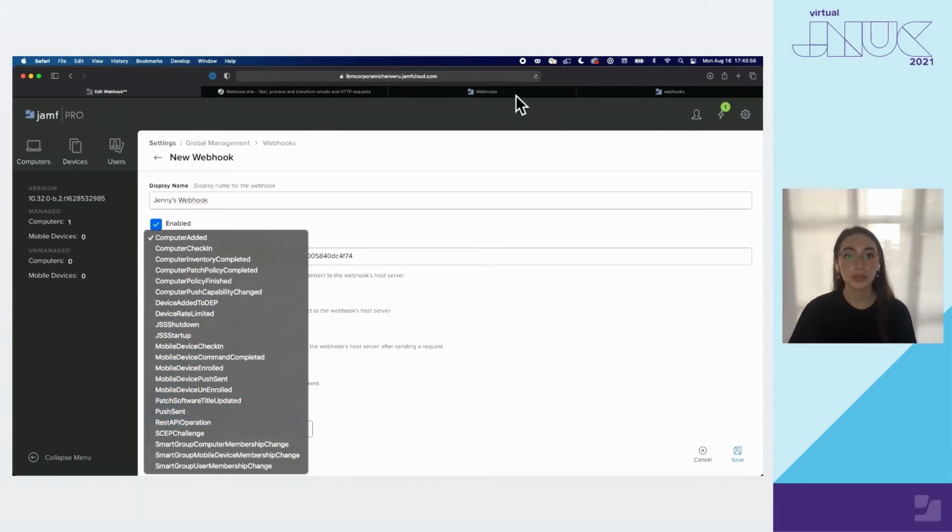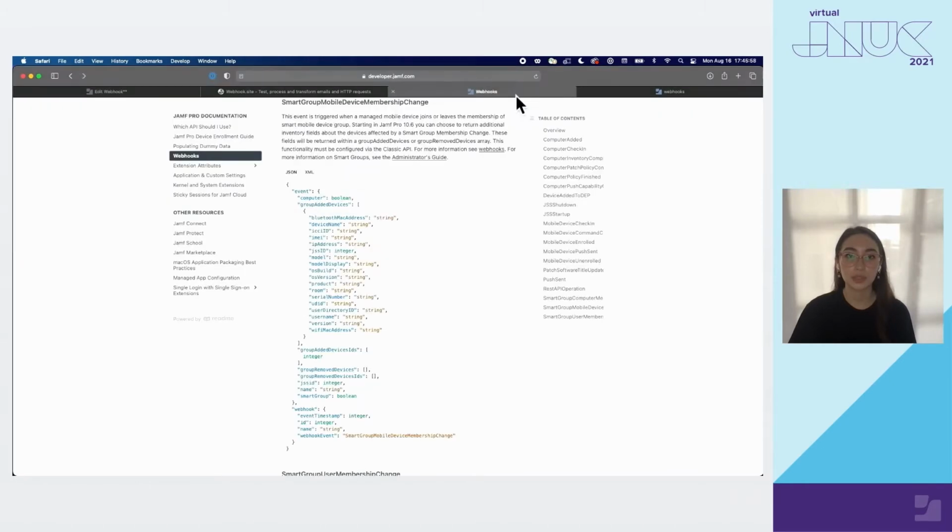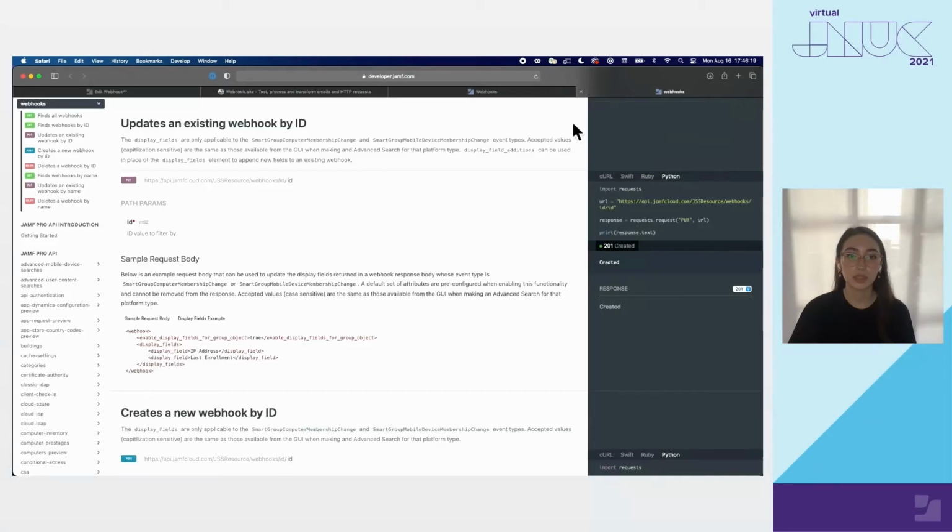You can learn more about each of these events at developer.jamf.com. The table of contents has a list of each event. Notice that for the Smart Group Mobile Device Membership Change event, there is the ability to return additional inventory fields. Here is the documentation with a sample request to return the IP address and the last enrollment display fields.